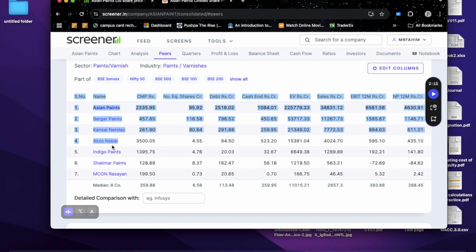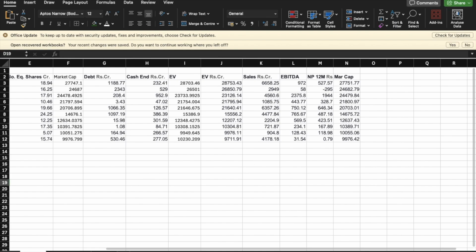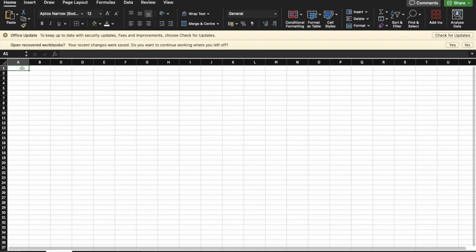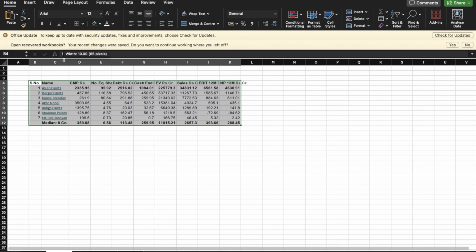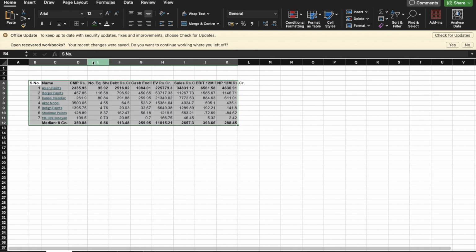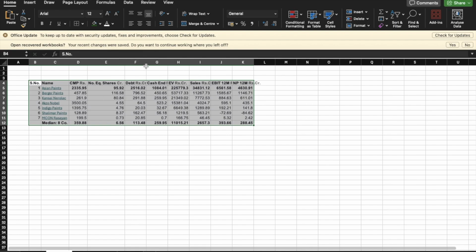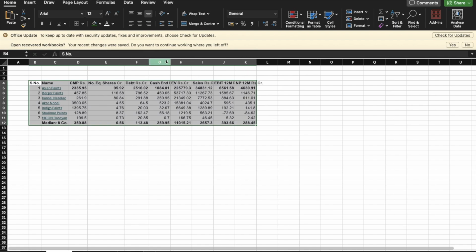So you just simply select it and copy it, then go to your Excel file and paste it here. The data will be here, and you can sort the data however you want according to your demand, and then work on the data you have downloaded.